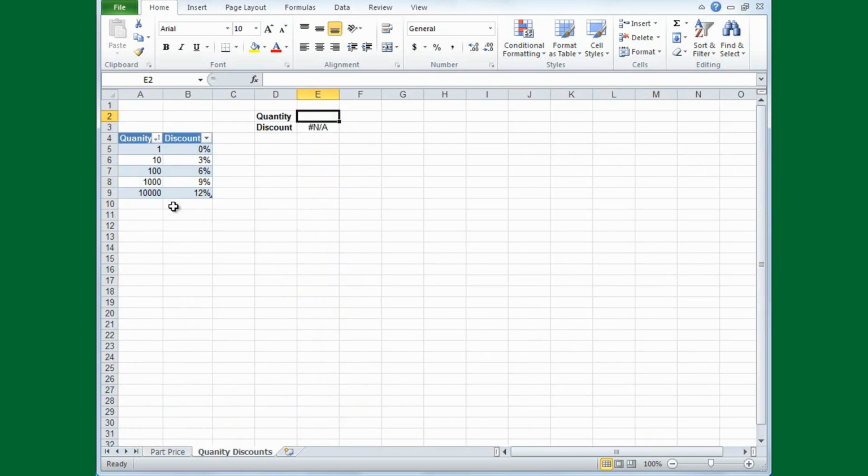This time I'm using an Excel table instead of a list. If you're not familiar with tables, you'll have a chance to create one in the practice at the end of the course. The table has two columns, one for quantity and one for discount. I've created the VLOOKUP formula earlier in this cell, and here it is up in the formula bar. I just want you to take a look at it. You don't need to worry about its arguments for now.